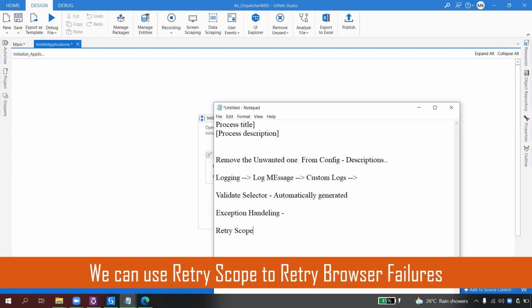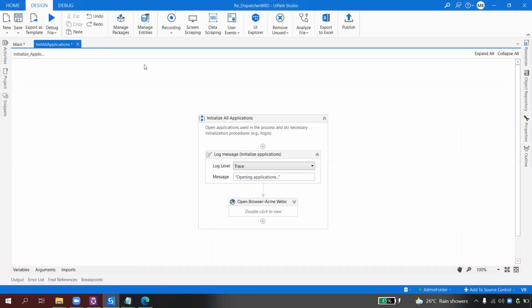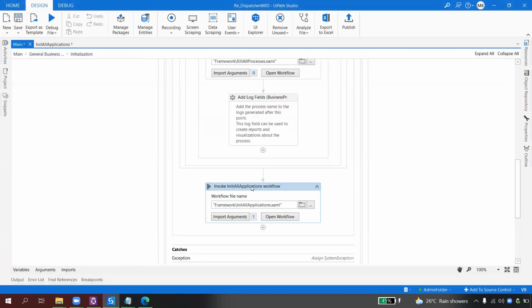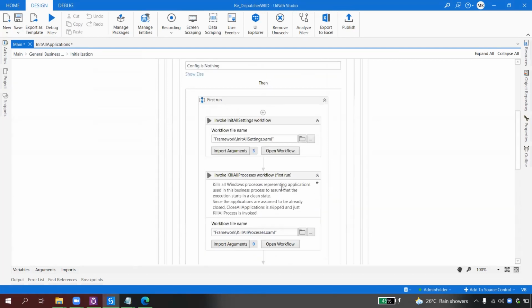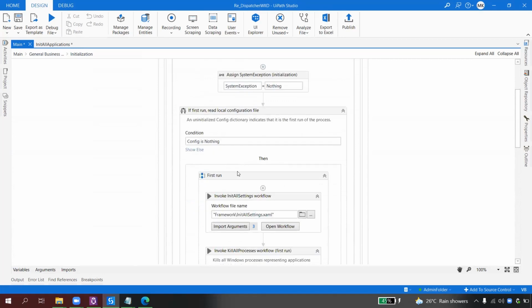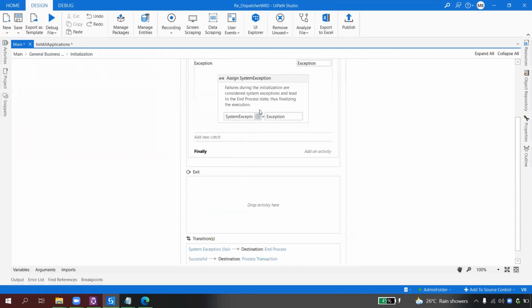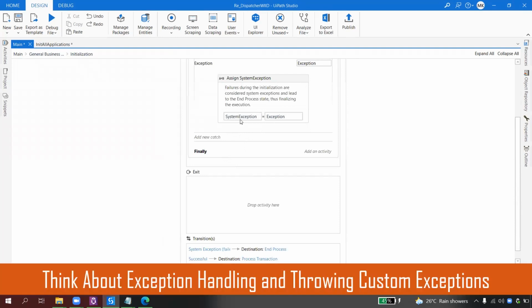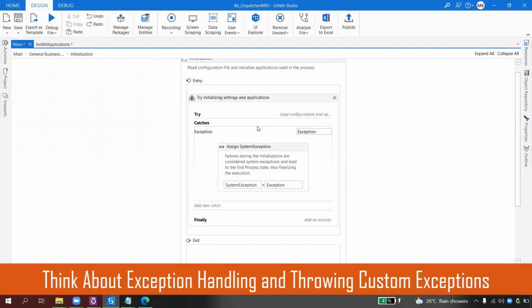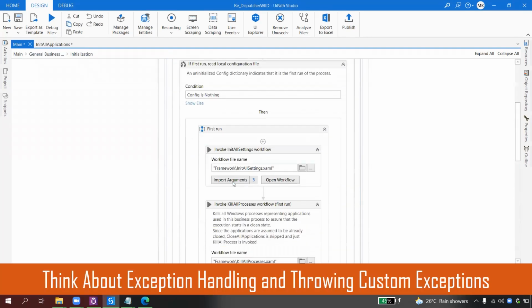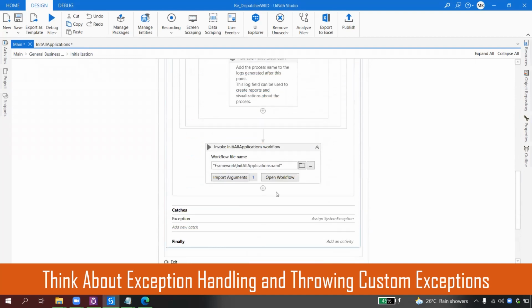Based on that retry scope, you can do it, right? Now in the init all application, if something happens, like let's say any exception occurs, right? It is already encapsulated in a try catch block, this guy. So the exception will directly go to the exception block, right? And it will raise a system exception.